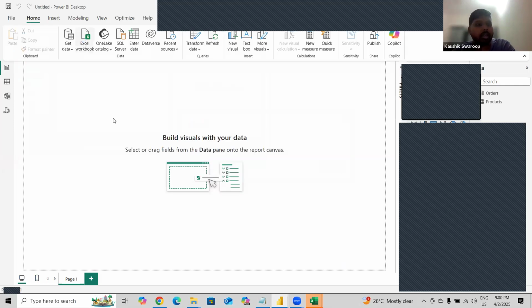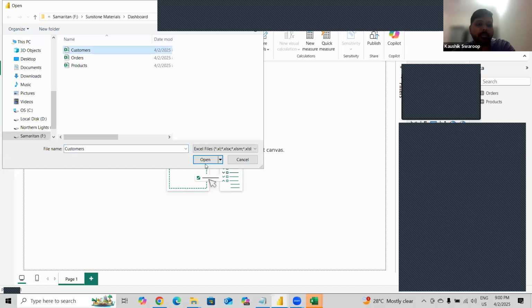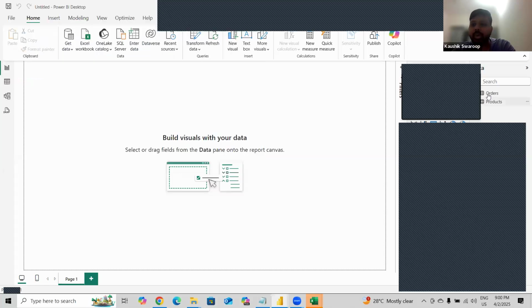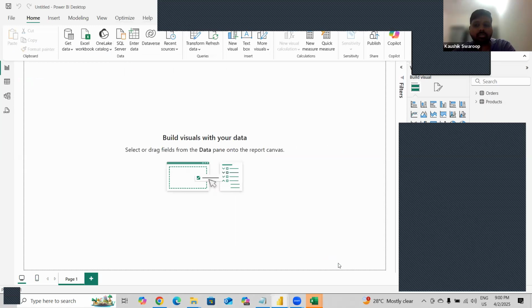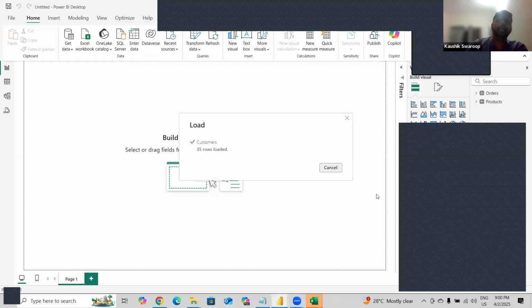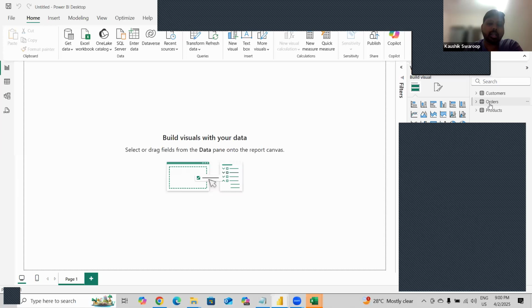So I've loaded orders, I've loaded products, I'll also be loading customer. You can see that here, two data sets are loaded. I'll be loading the other one also soon. Perfect. So we have all the three data loaded and we'll be working with these data one by one. We'll start with orders. We'll not be looking at the other two.